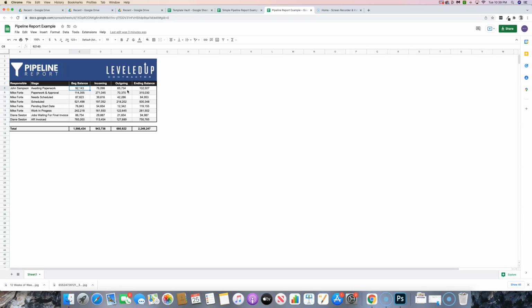So guys, this is one of the most powerful reports that we use in our business. Like I said, cash flow is such a huge thing for us, and this really just helps us stay on top of that, see where our money is being held up, and that way we can start pushing things through the pipeline, get our jobs done, get happy customers, and get our money collected.